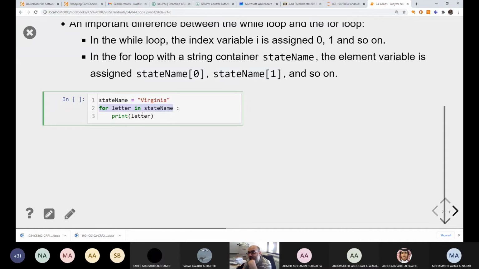So how do I read this? I read this as if I'm saying for each letter in this variable. I will start with the first letter, which is capital V, and then I will get the second letter, which is I, and then the R, the G, the I, the N, the I, the A. I will go over all of them one by one in that order when I use this for loop.